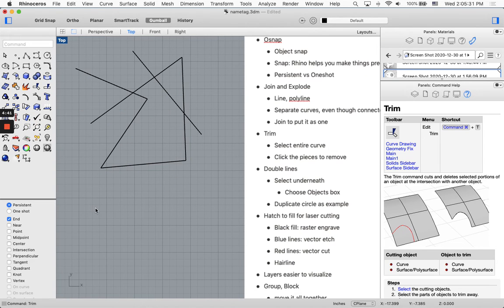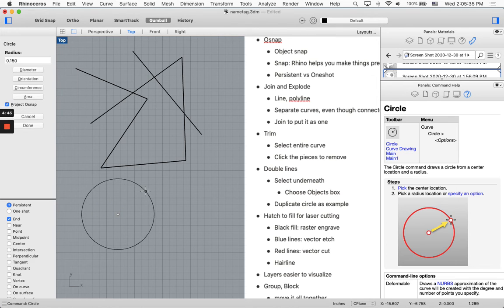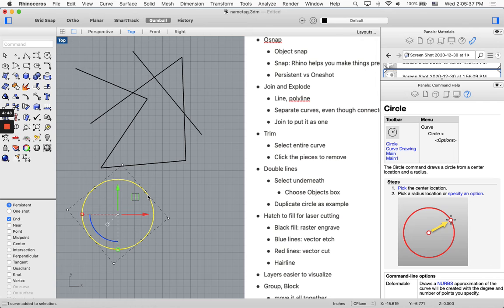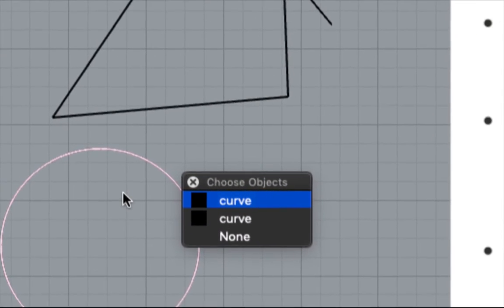Okay, I wrote double lines here. So let's just say I made a circle. All right, you can do this with anything. And let's say I copied and pasted. Command C, Command V. All right, now what happens is sometimes you don't realize you've duplicated something. So what happens is you see this choose objects.